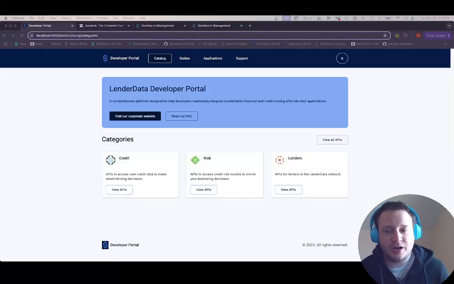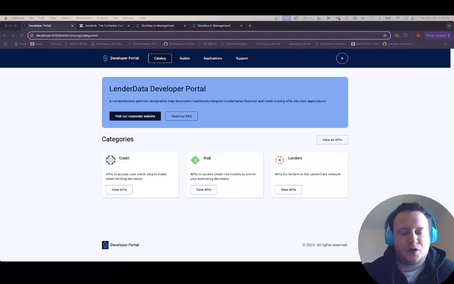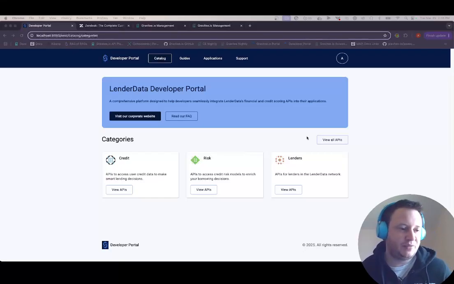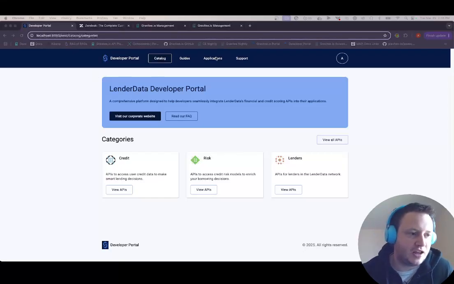And in this version, I've created a portal for a fictional company called Lender Data, which is a fictional company that sells data to financial institutions making lending decisions. In this case, I've done some light customization to the portal. So it's got just a little bit of custom CSS layered on top of the out-of-the-box configuration. And it's very easy to do that. So we're very excited to see these types of portals out in the wild. We've got a few already that we're excited to share.